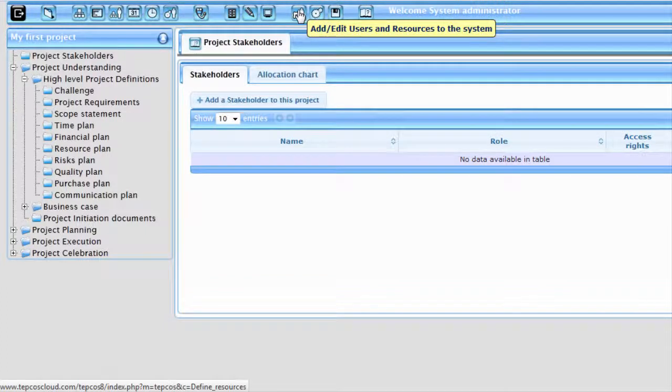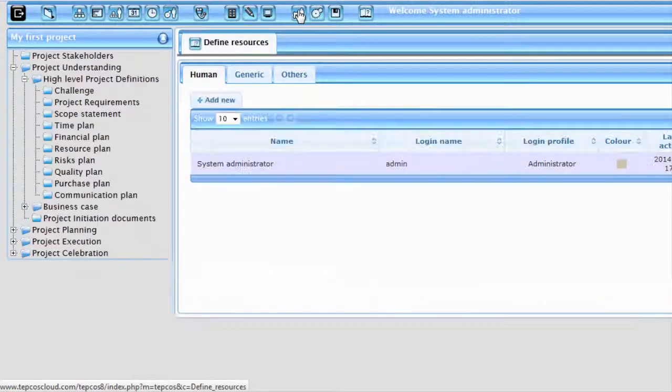We select the Add Users and Resources button in the System menu on top to register them in Tepcos. We have now three options. The first option is Human. In this step, you can enter stakeholders that have a real name, such as John Stevens.